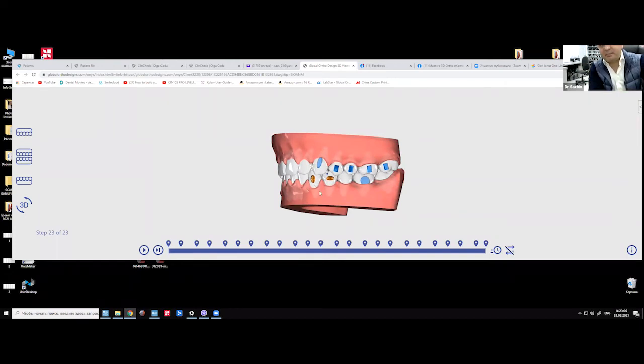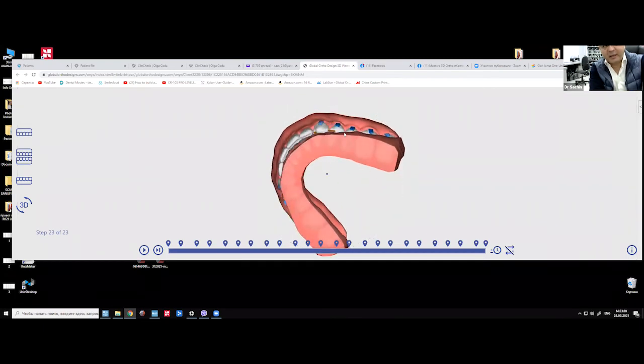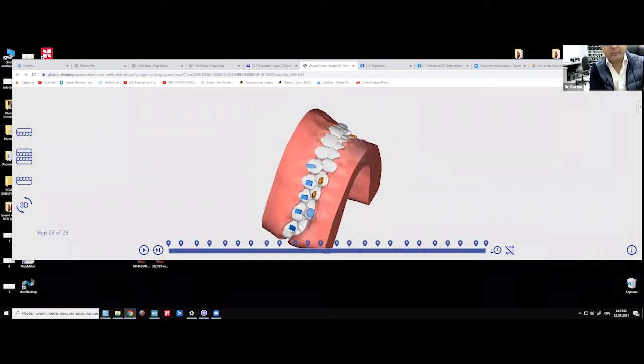Maybe they do other cases pretty well, but for this case, any kind of attachments which you can put here will not help you get the movement, because this movement is not possible.